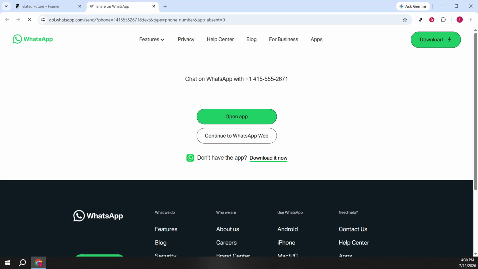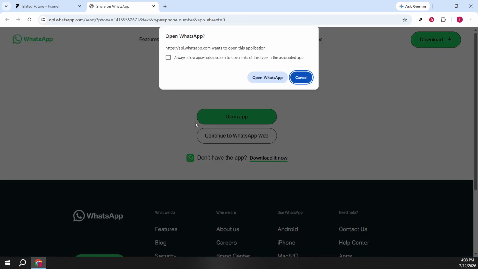If it doesn't open, double-check that the number includes the country code and that there are no spaces or special characters. That's it. Your Framer site now has a working WhatsApp link, ready for visitors to reach you instantly.